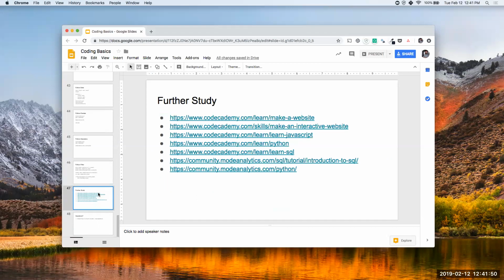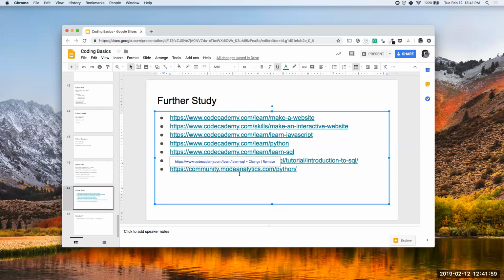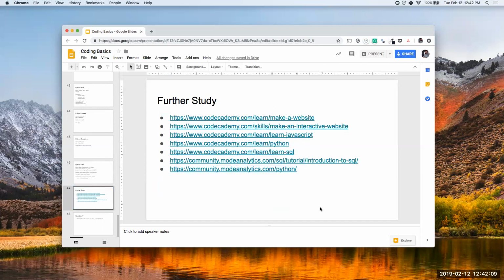Then once you've learned a little bit of that, I would definitely recommend Python. So Codecademy has a Python course. They also have SQL if you want to learn more SQL. But yeah, the Mode Analytics Python course is also really good. And then once you run through these, just ping me, and I have tons and tons of other resources that you can learn from.